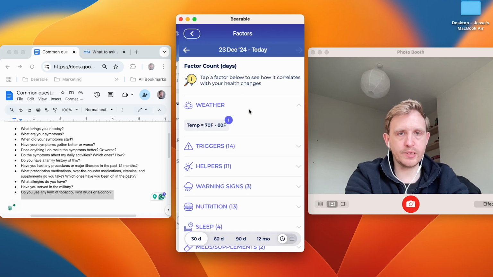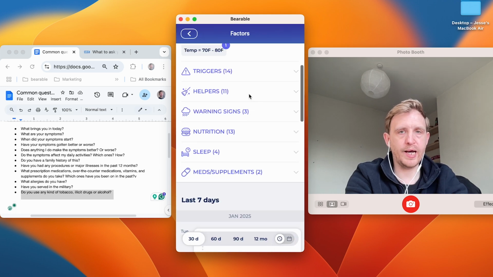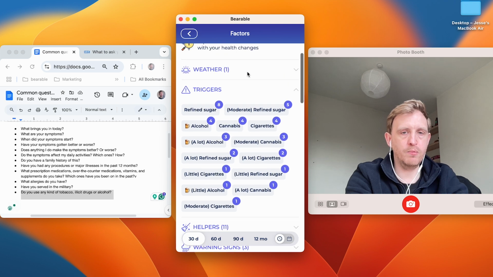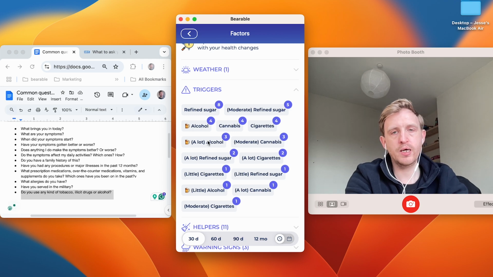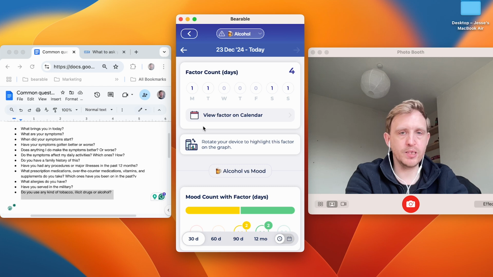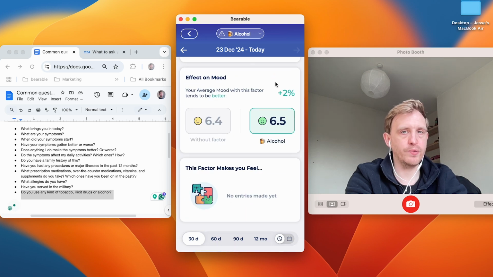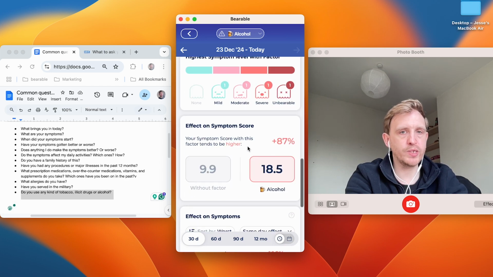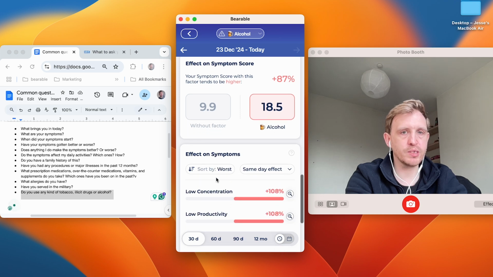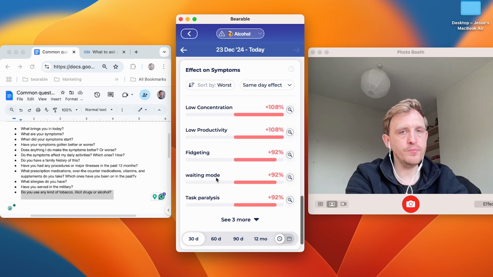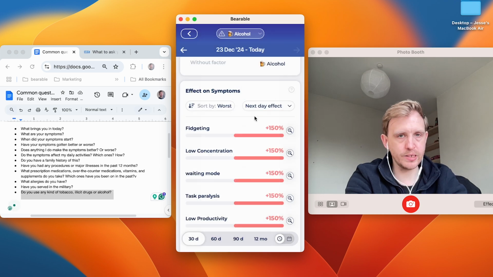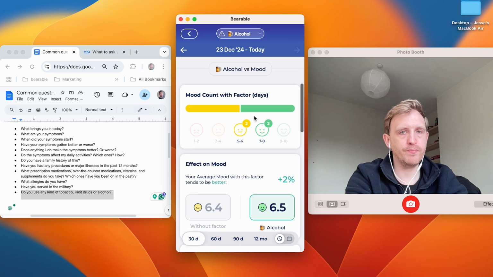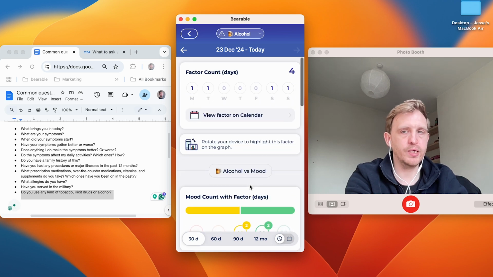So again, we can go to stats and insights. We can specifically look at triggers. We can see that over the last 30 days, I've had refined sugar on 8 days. I've had alcohol on 4 days. I've had a lot of alcohol on 3 days. And again, you can tap into all of these to get a picture of how they seem to be impacting mood, how they seem to be impacting symptoms, whether they have a same-day effect or a next-day effect, etc. So there's a lot you can break down here.